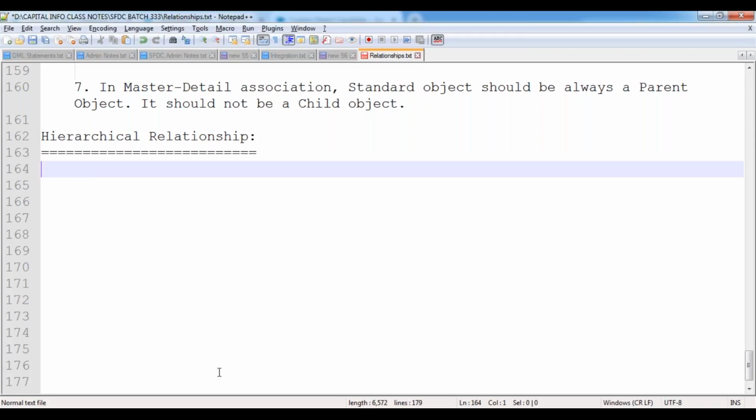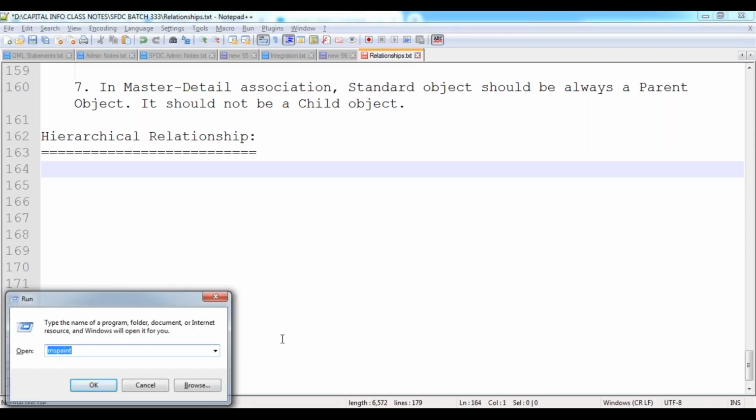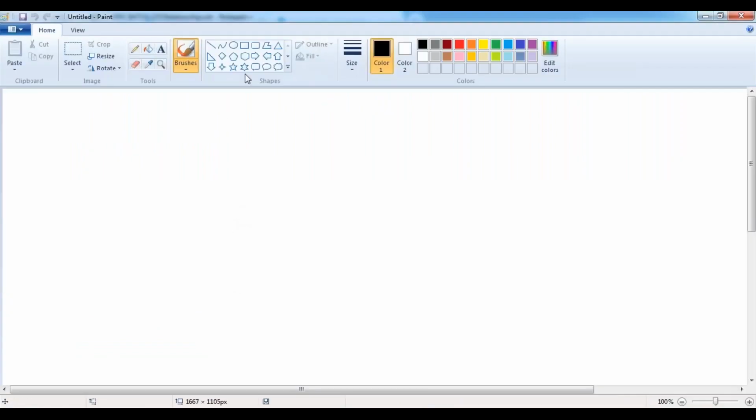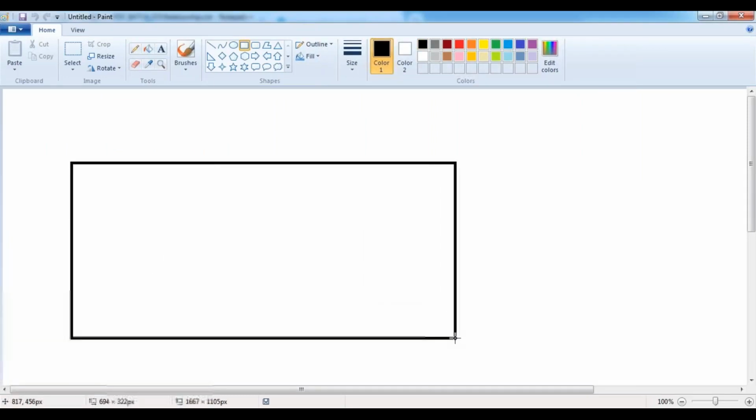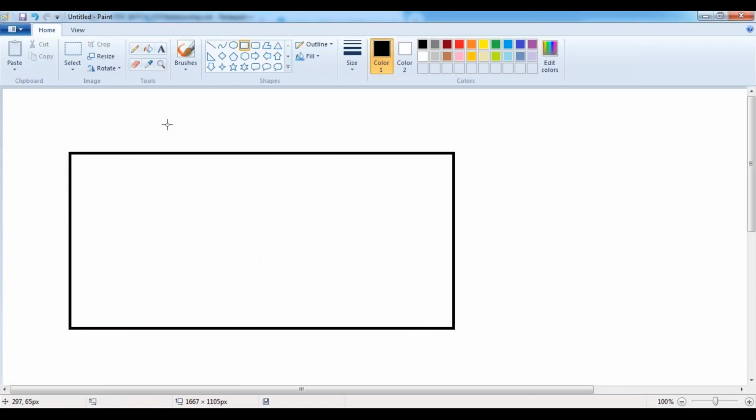For example, let me explain a small scenario. Assume that I have an organization. In my organization, I'm having so many employees. Those employees have various designations and they're working in my company, and they're reporting to their managers. So to store all this employee information, I'm having this employee table.